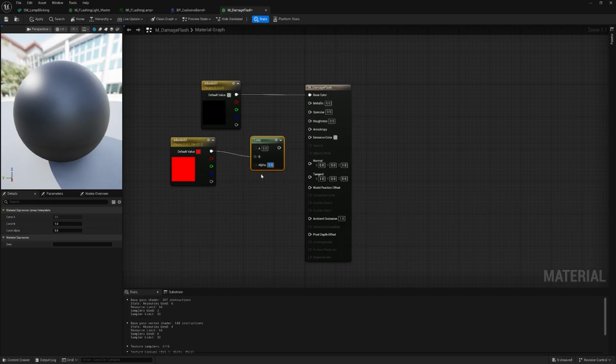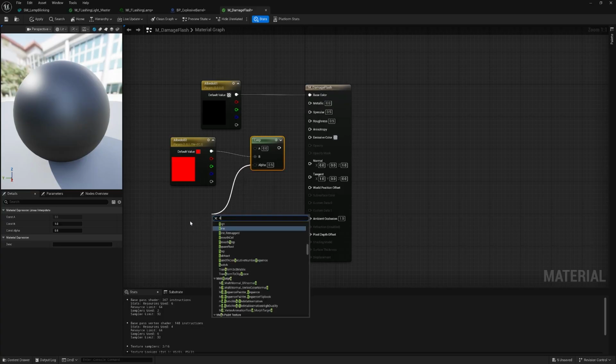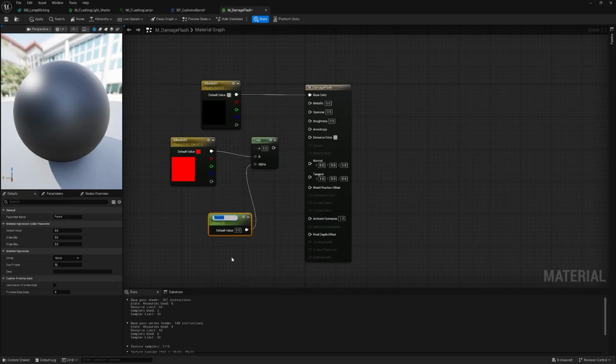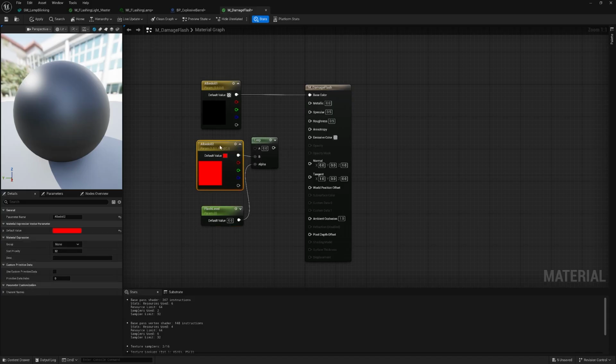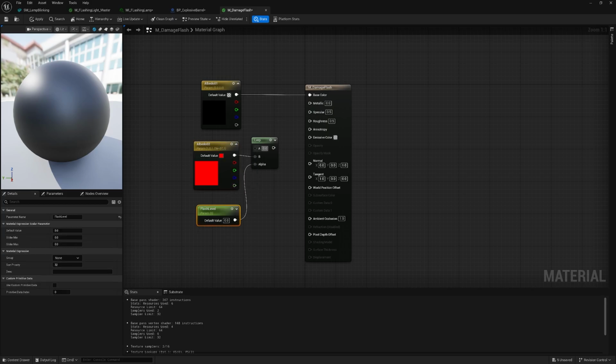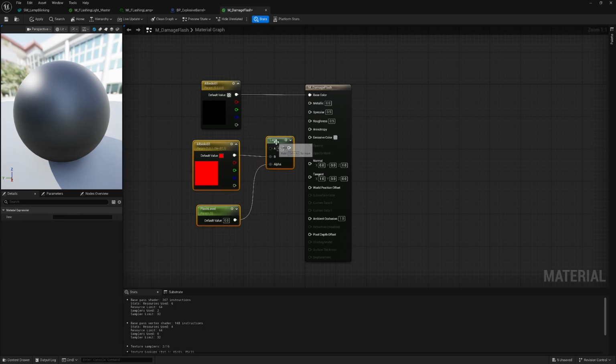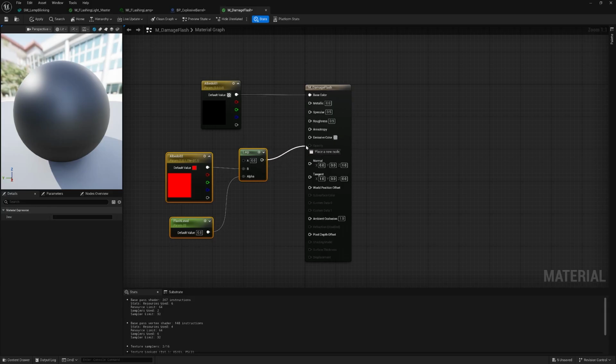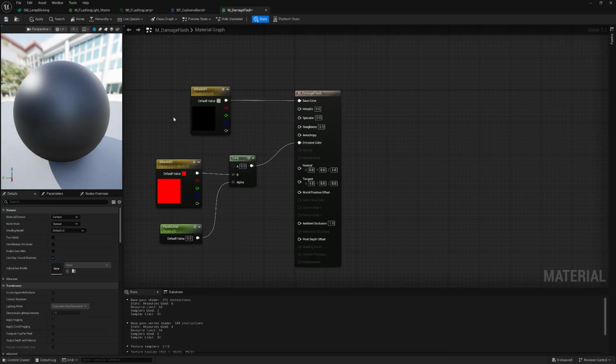And the alpha, we're going to call this flash level. Scalar parameter. So this is a default value. This will obviously be driven as a dynamic material. Give ourselves a bit more space there, and this can go into emissive colour. And we can save that.